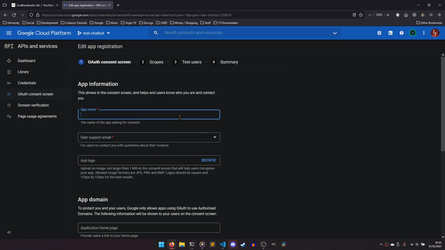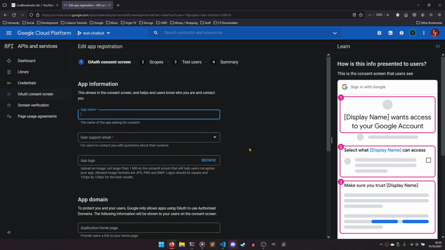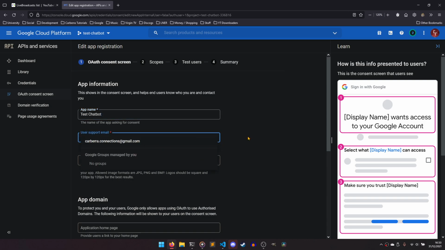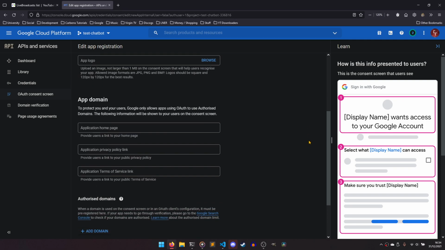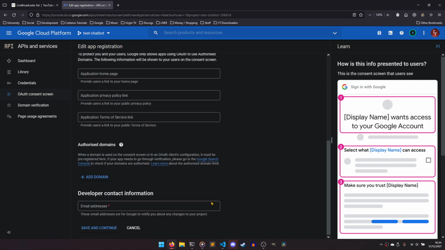App name. Okay, that was unexpected. Test chatbot. User support email. Sure. It's not like that email's private. Don't need any of that. Don't need any of that. Don't need any of that. And then we need to put this in there as well because this makes total sense. Save and continue.